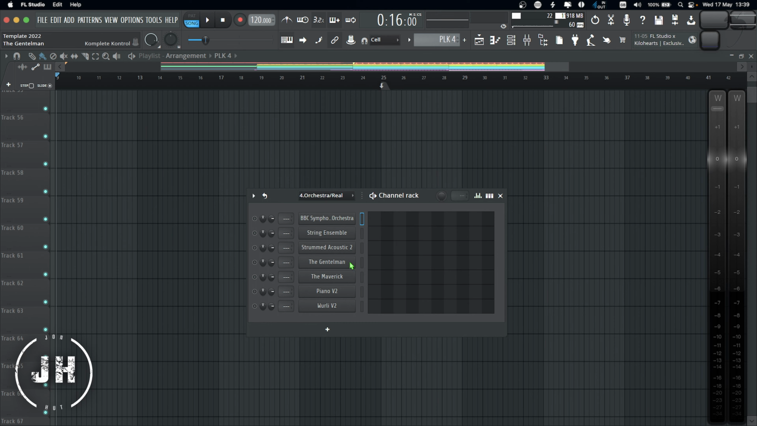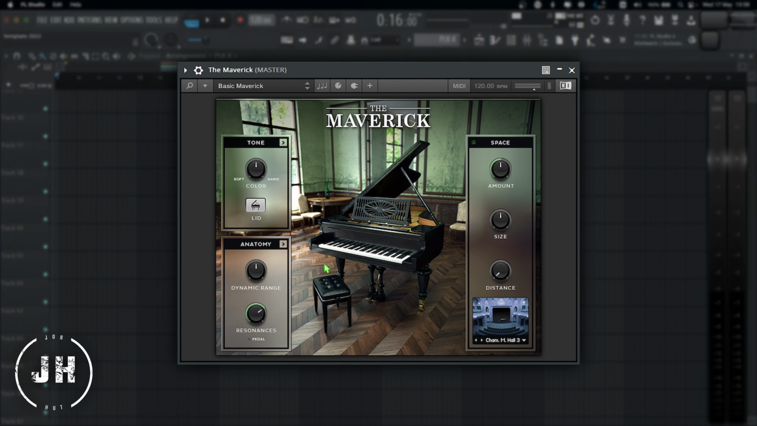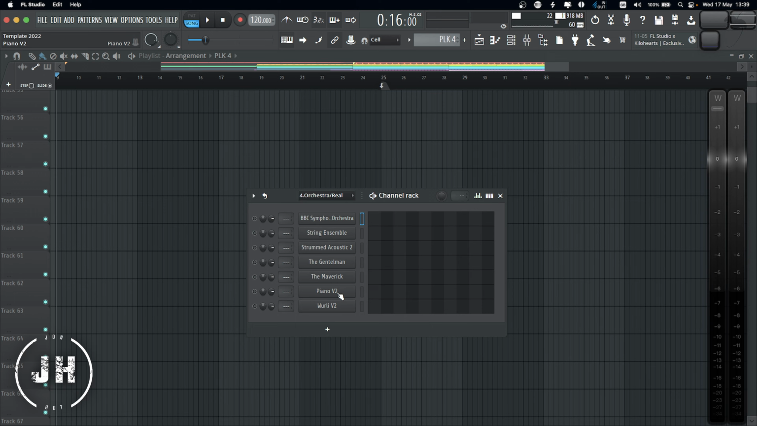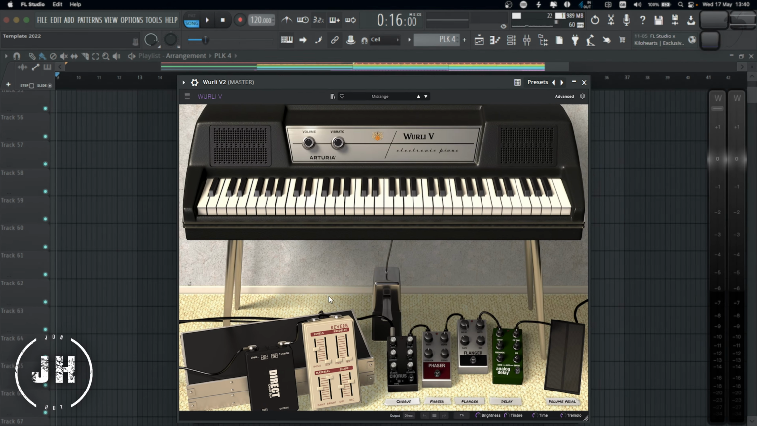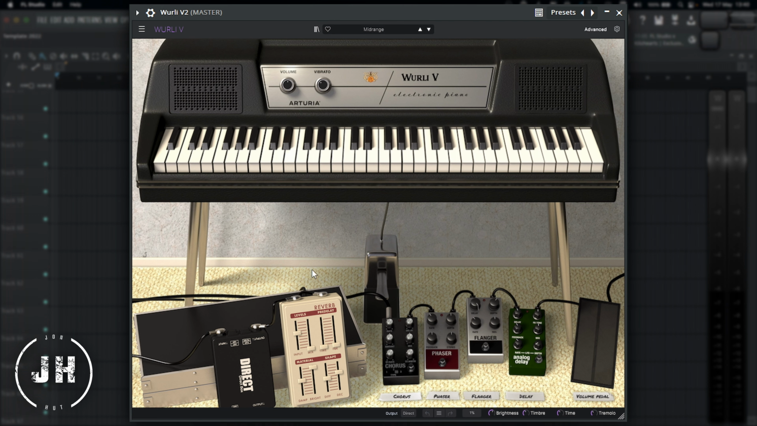For pianos, I use The Gentleman and The Maverick by Native Instruments. And I also sometimes use Piano 2 by Arturia. And last, I have Wurli, which is based on the Wurlitzer 200A electric piano.